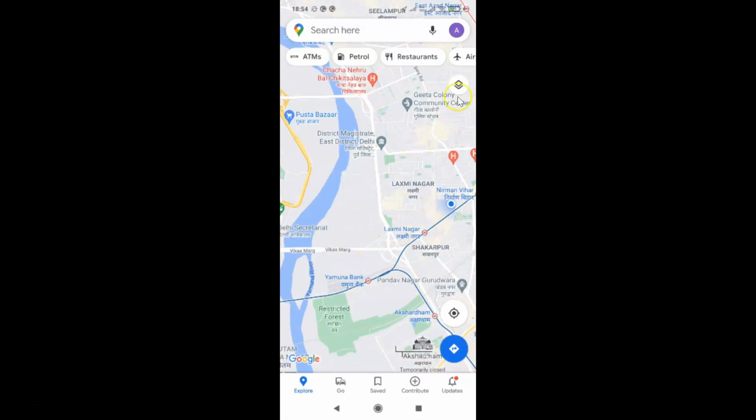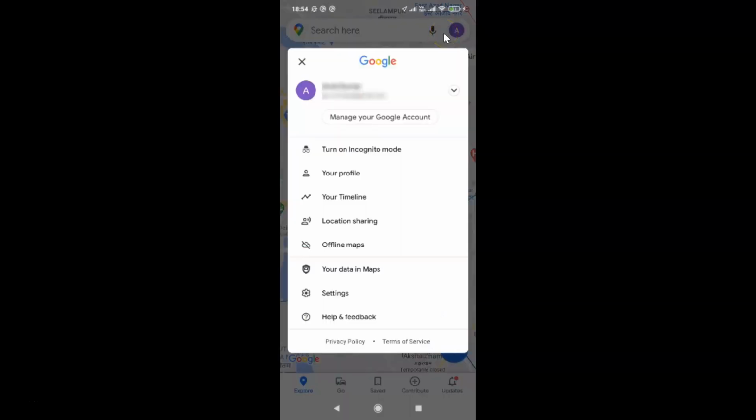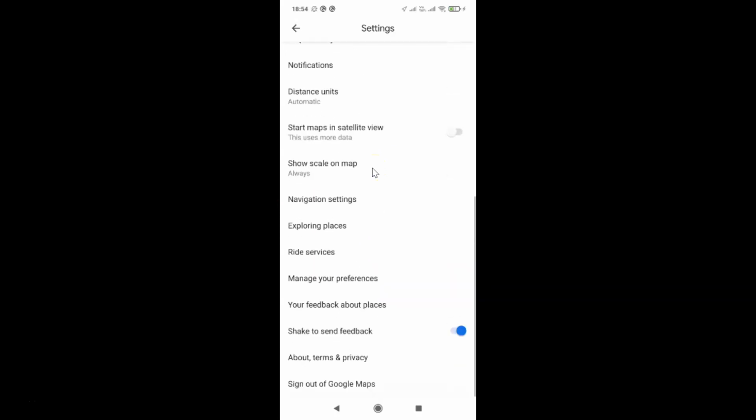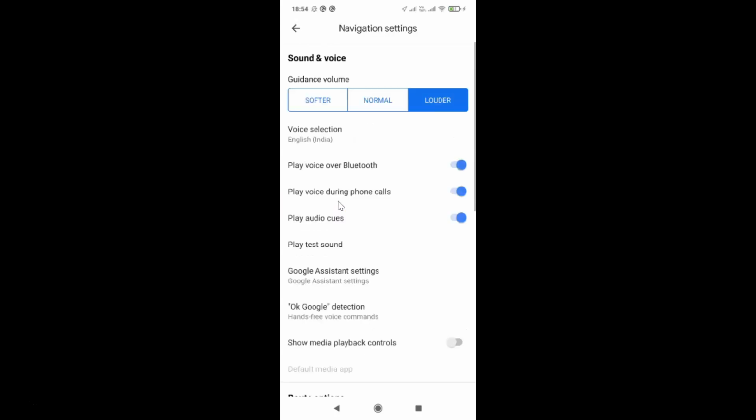And after that, you have to tap on your profile picture icon over here at the top right. And then you have to tap on this settings. And then you have to scroll down to navigation settings. So here I have this navigation settings. So you have to tap on this.